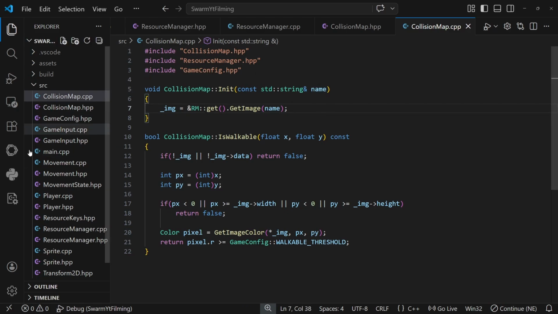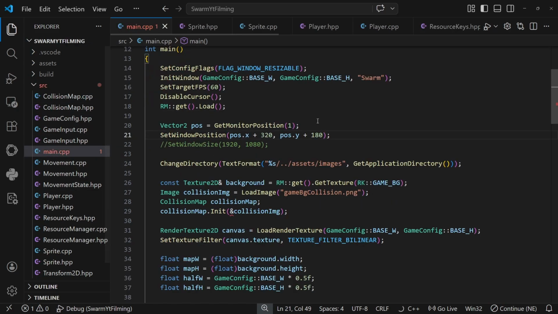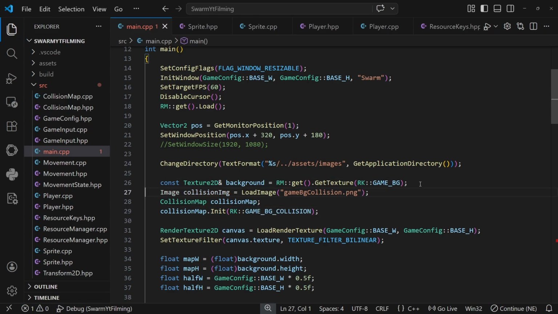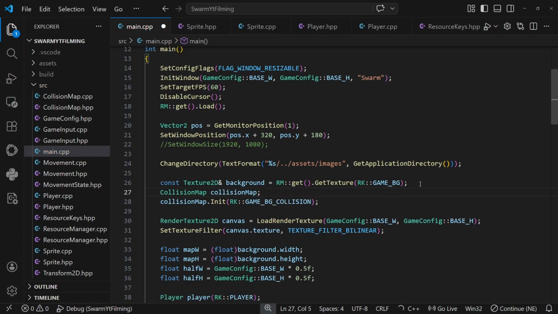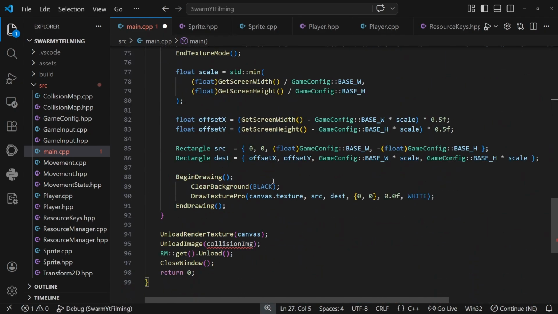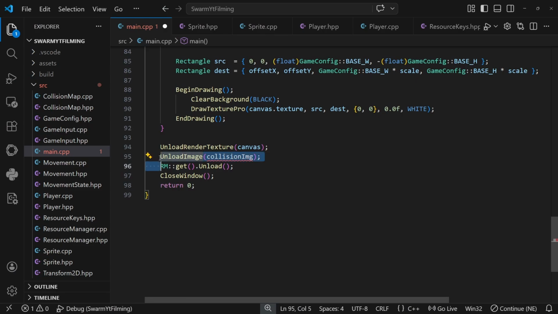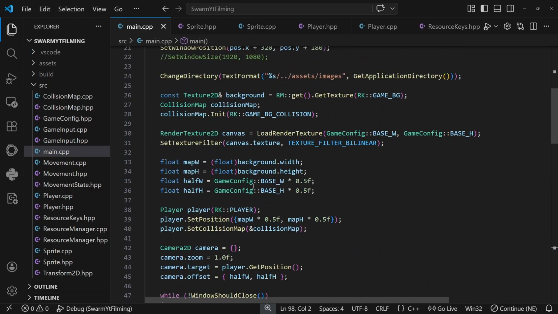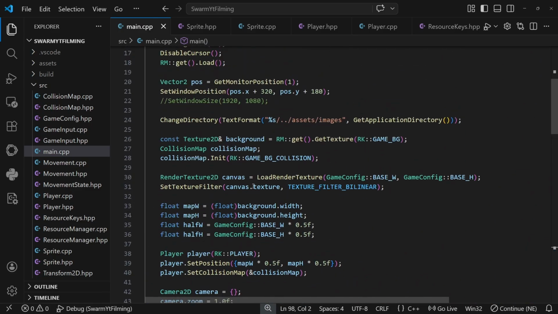So finally then, the last place to go is into the main.cpp, where our collision map is now going to be a little bit broken down here. And in the initialization, what we want to do is use our resource key. So we'll do RK, and then we want the game BG collision. Then we no longer need to load this image here, so we can delete that, and then we can scroll all the way down to the bottom of the file, and we no longer need this either. And hopefully you can already see things are becoming a lot neater. We now do all the loading from our resource manager, and we don't have this sprinkling of loading of textures and things throughout our main and later on throughout the rest of the application.